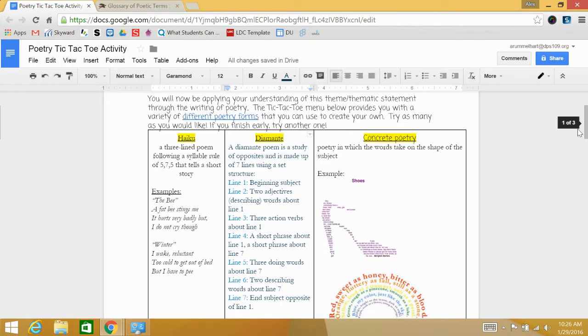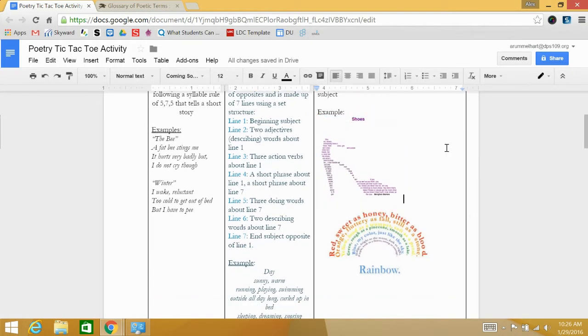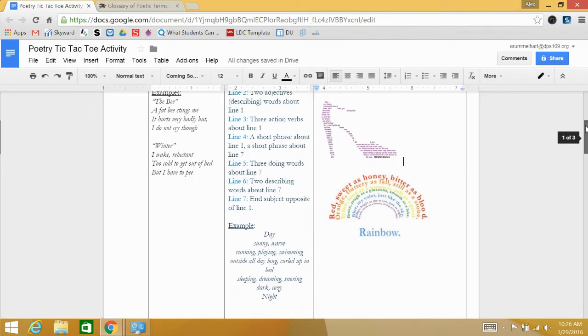Now, some of them might be pretty easy to pick up. For example, a concrete poem. Let's say you've never heard of one of those before. You read the definition here, a poetry in which the words take on the shape of the subject. And then you see the example. We have an example of a shoe, and that's really not difficult to do. You could probably pick that up pretty easily.